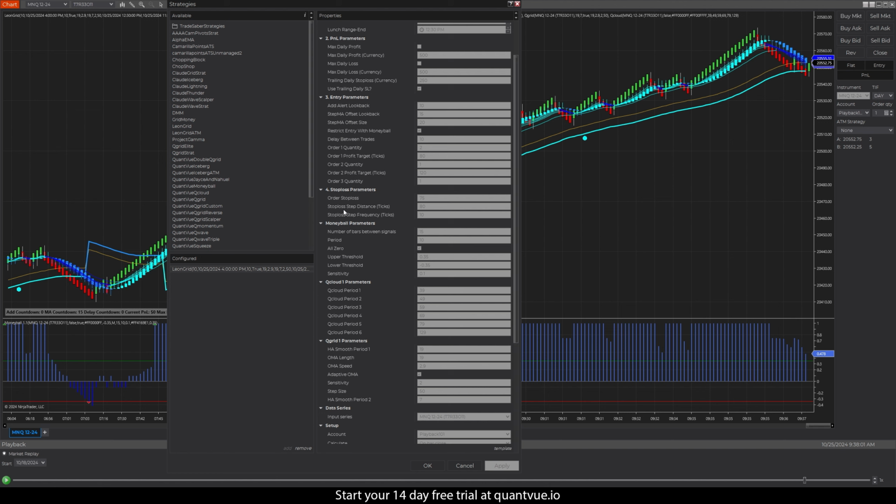Next, we have our stop loss step distance and then our stop loss step frequency. This is our trailing stop settings. So I have this set at an 80 tick trailing stop, and then I have it follow every 10 ticks. So every 10 ticks that we move in the right direction, it's going to keep that 80 tick offset all the way up. So every 10 ticks, it's going to update to 80 ticks off of the current price.